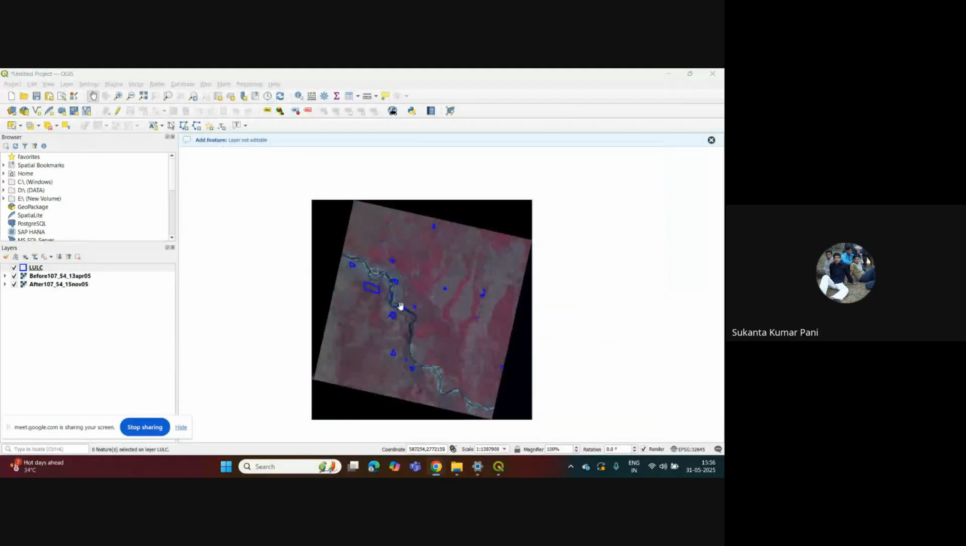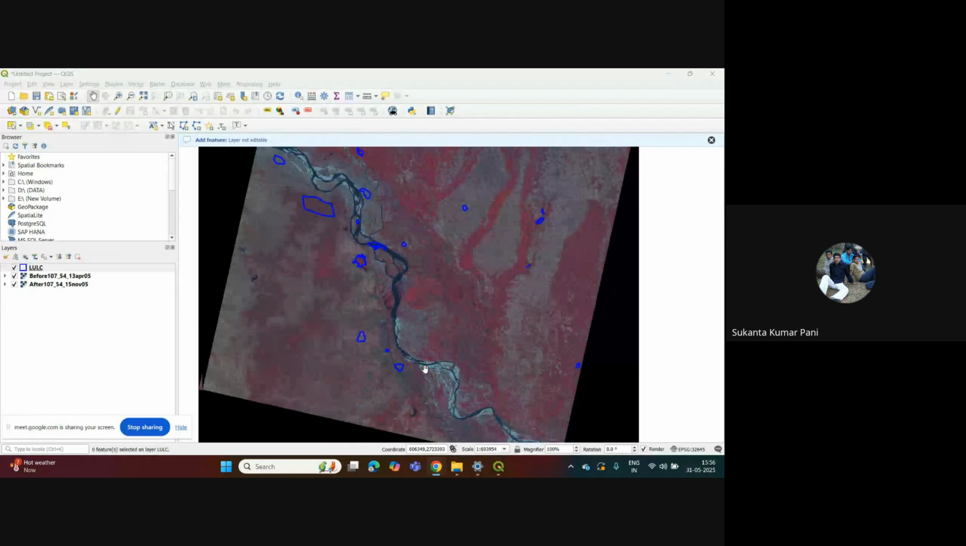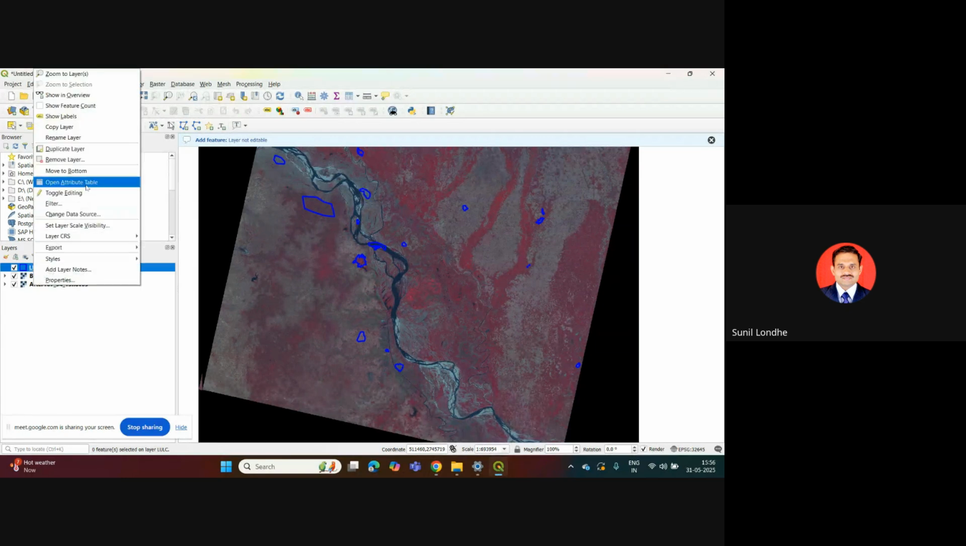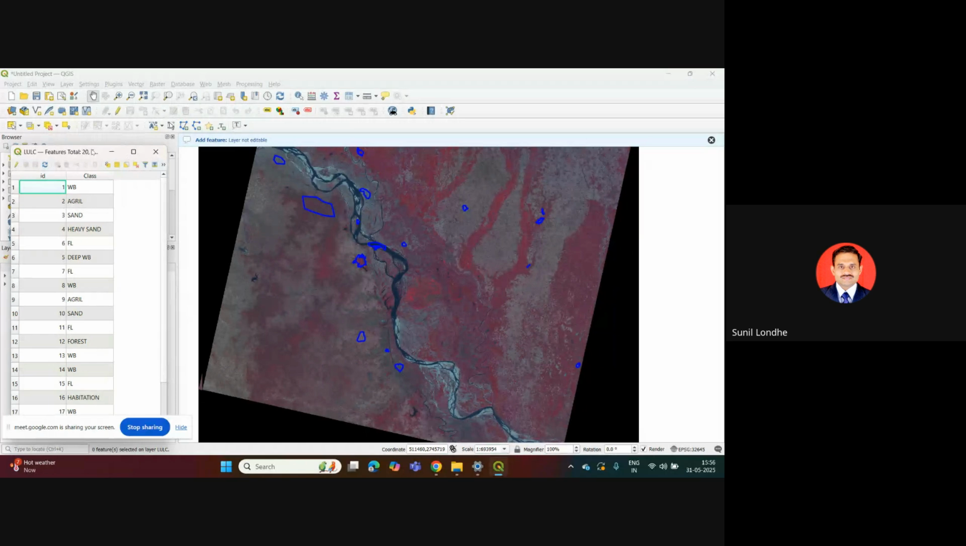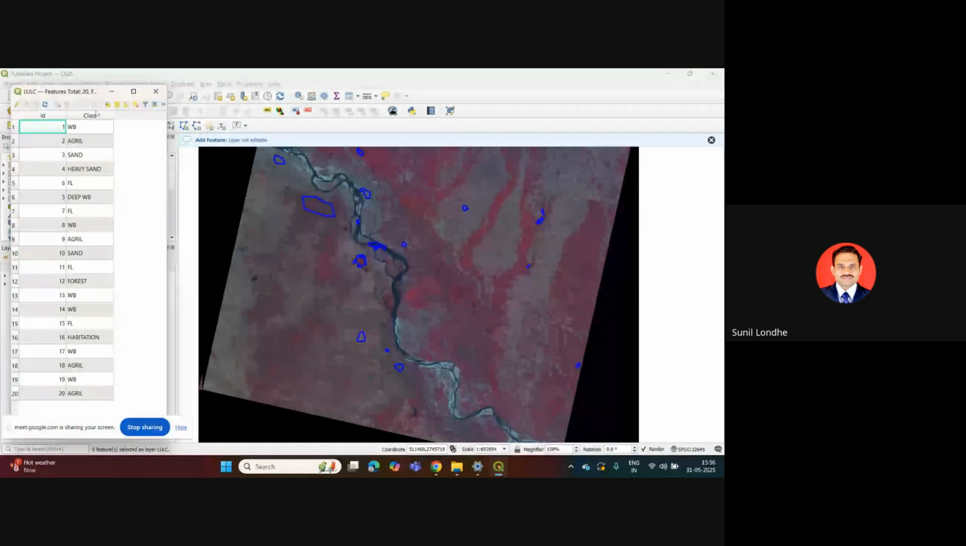Yes, sir. These are the features, sir. Okay, what categories have you mapped? Agriculture, water body, fallow land, forest, habitation, sand, and water bodies. Okay, seven categories you have mapped. Fine. So total how many polygons are there? 20, sir. Okay, fine.